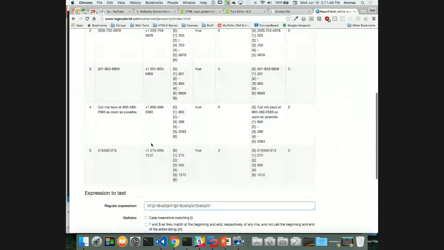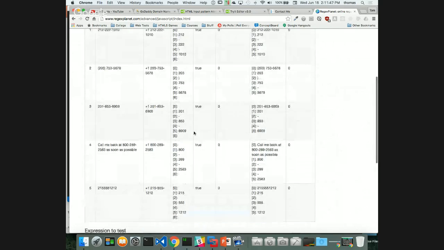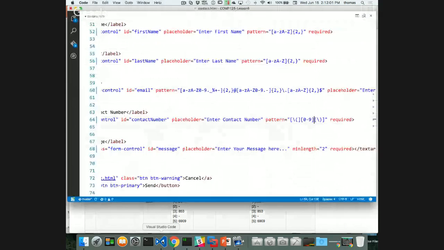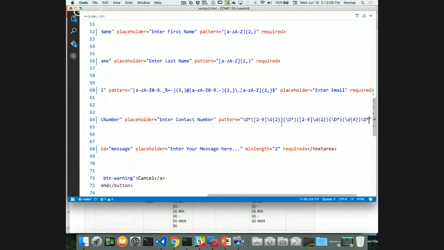Well, then you would have to change your regular expression, so it can be one or the other. Now I just want North American numbers because we're in Canada. So let's just take this regular expression right here and copy it. What I want you to know is not to memorize regular expressions. Look, I don't memorize regular expressions. I just want you to know what they are, and this is a pattern.